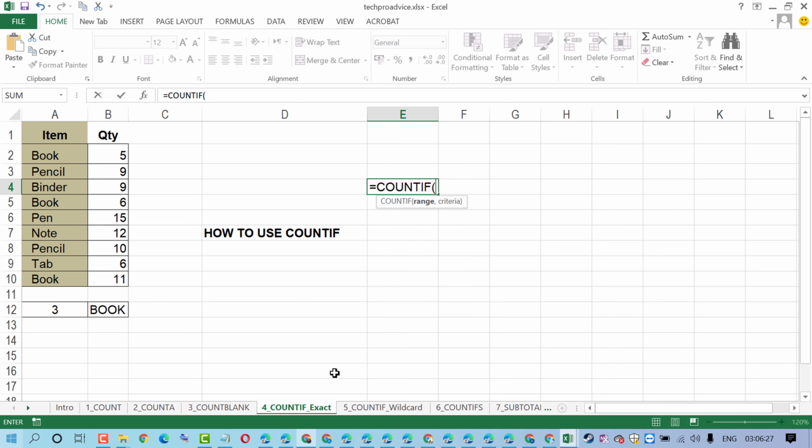open bracket, then select cells, then comma. Now your criteria, so you want to count the cells which have book, then press enter.